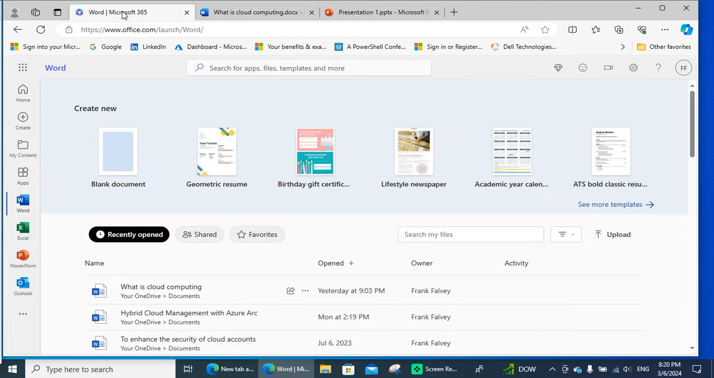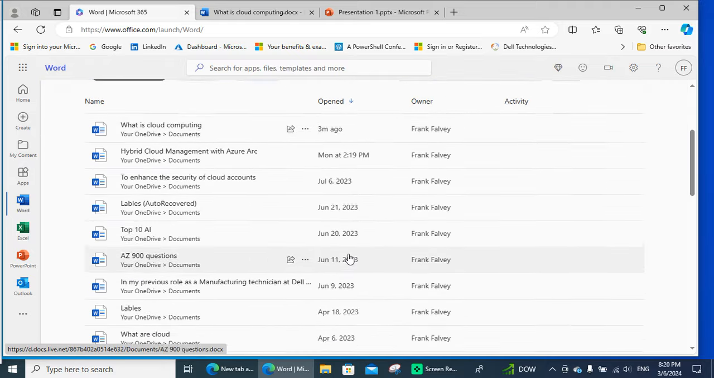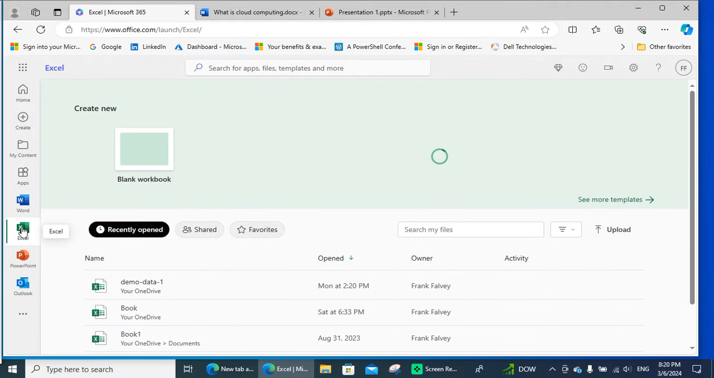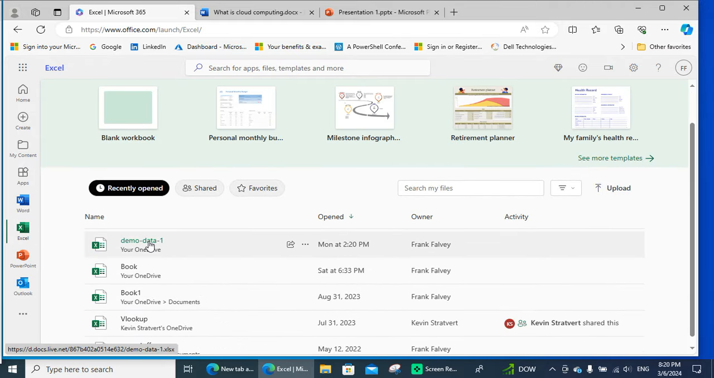So we're just going to jump back here again. So the next one then is Excel. So I already had an Excel file. So this one here I have. So we'll just open that one for the Excel demo.